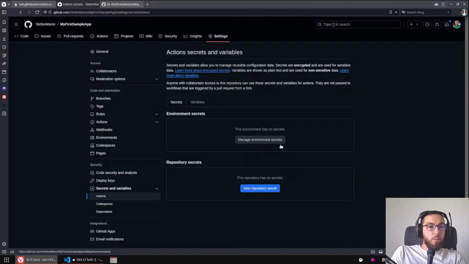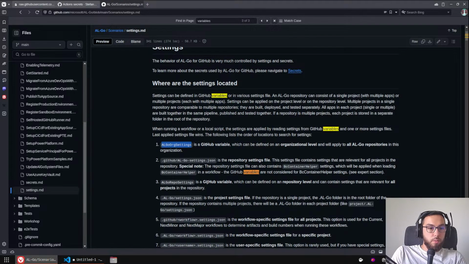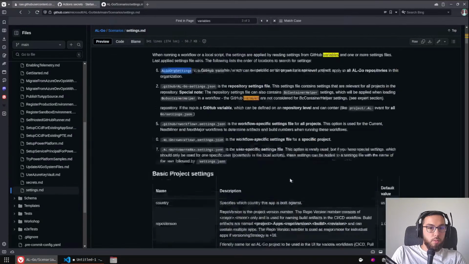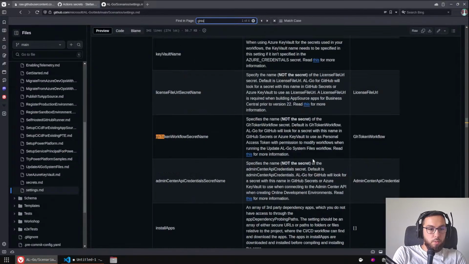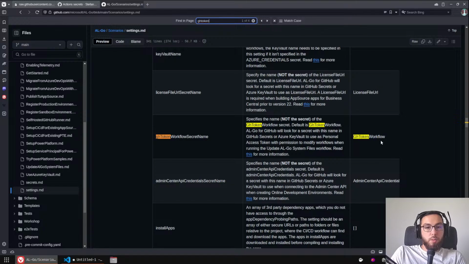Now for the deployment to be working, you need some secrets as well. You need a GitHub token workflow, which is explained here somewhere. GitHub token workflow secret name. I just used the default one, so I don't have to keep the secret around. And this is to be used to update the AL-Go system files and stuff.